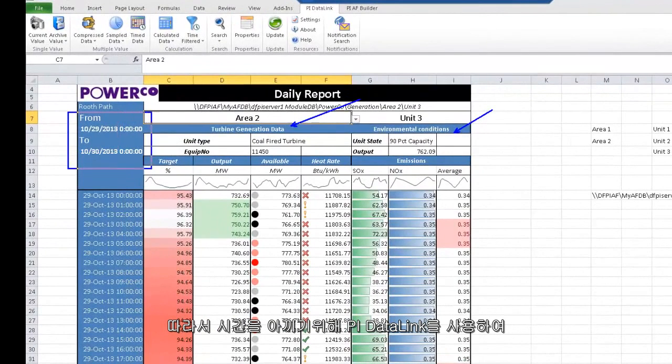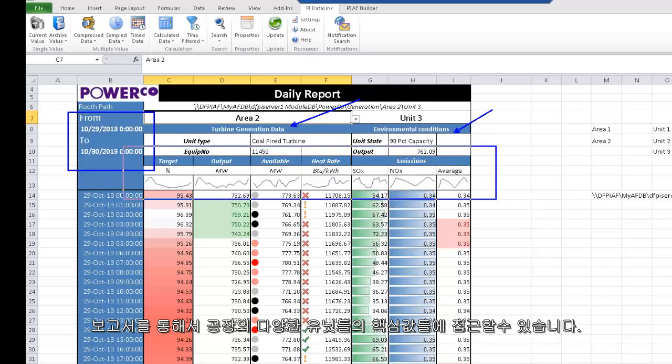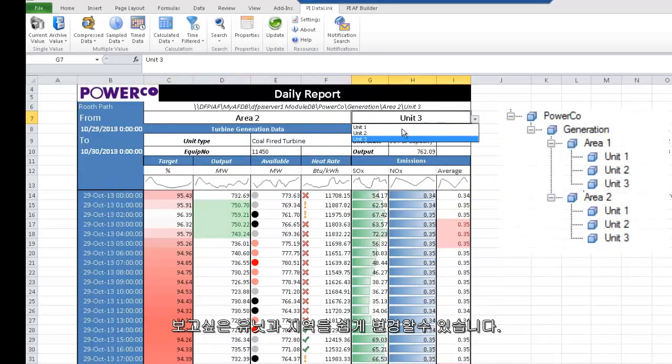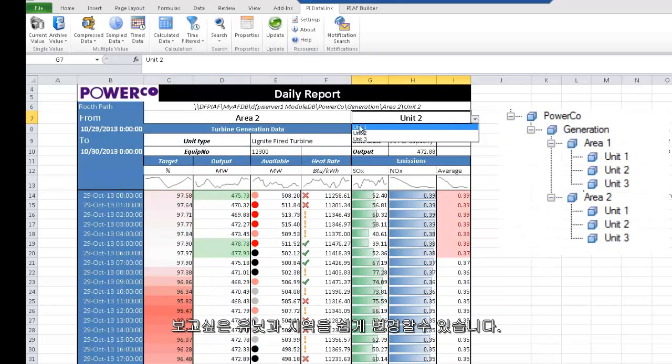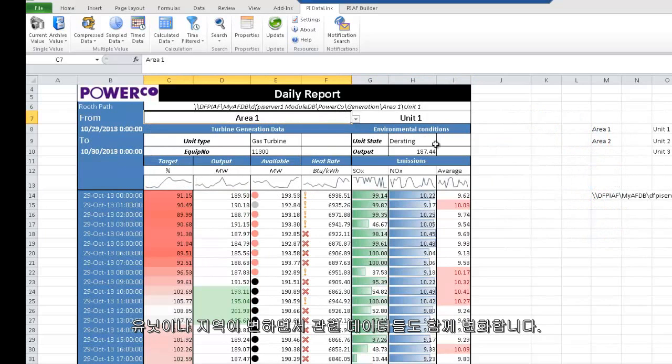Since I started working with PI DataLink, I was able to create a daily report that refreshed automatically with yesterday's values every time I open it. This report grants me access to all the key values of the different units of my plant. As you can see, I can easily change from a unit to another and from an area to another and see that the data associated with it is changing.